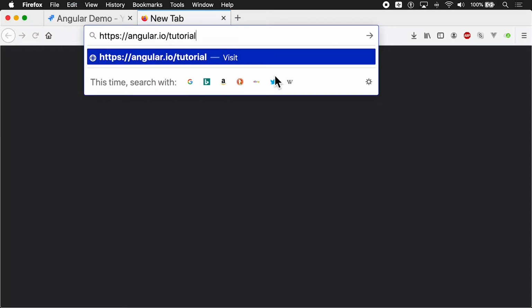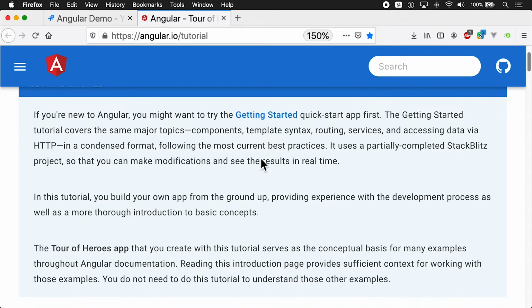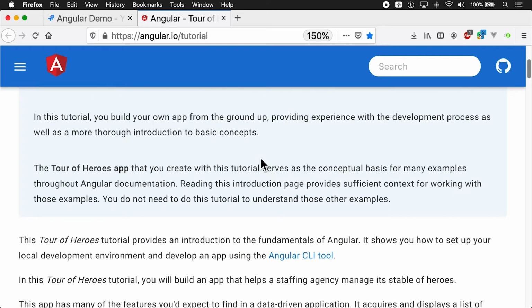To save time, let's download the Angular tutorial by visiting angular.io/tutorial and scrolling down a couple of screens.